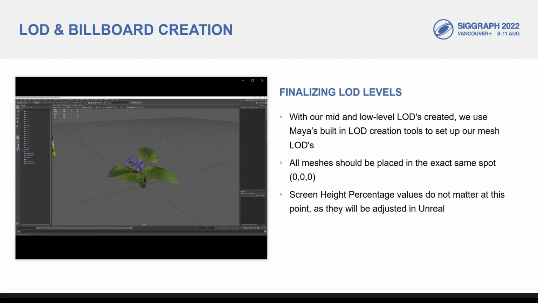We don't need to worry about screen height percentage values right now because we're going to do that in Unreal later on. So we just create our LOD group. And everything is already working great. We rename the mesh and we export it for use in Unreal.